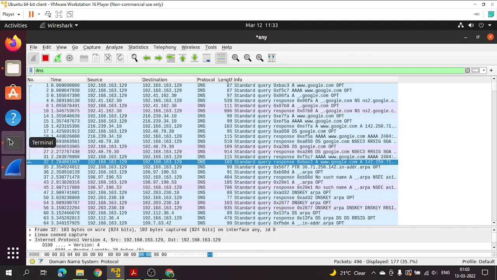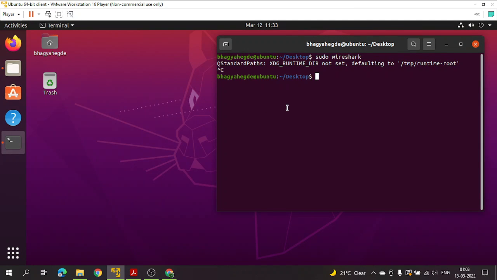I'm closing Wireshark and flushing, so sudo rndc flush. Okay. So this was the second task, in which we managed to create our own local DNS server.